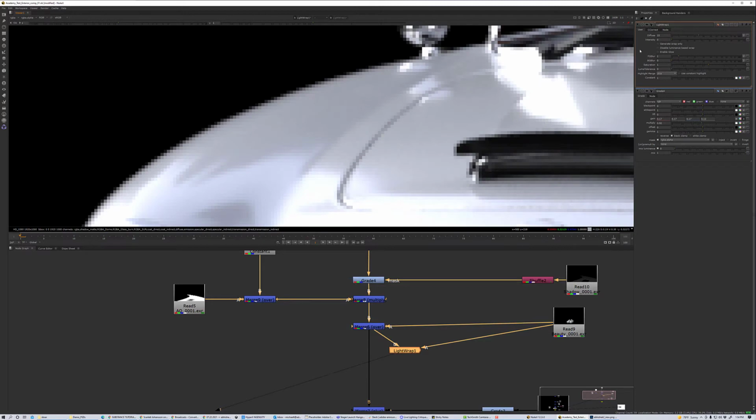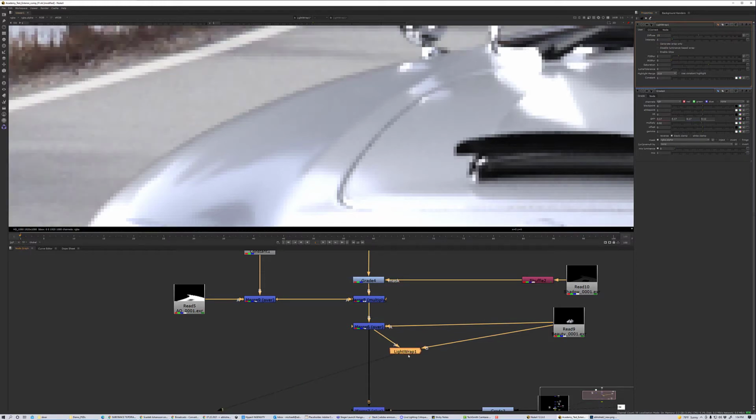Just zoom in a little bit here on the edge. Let's see. There we go.